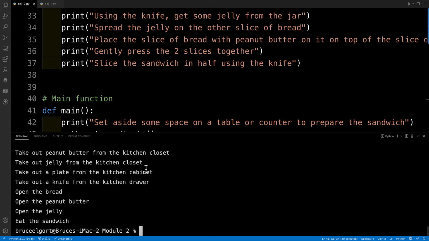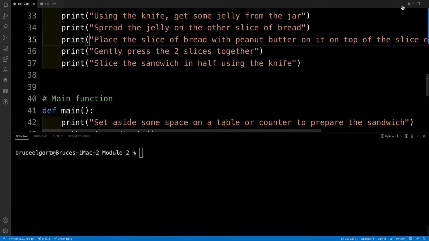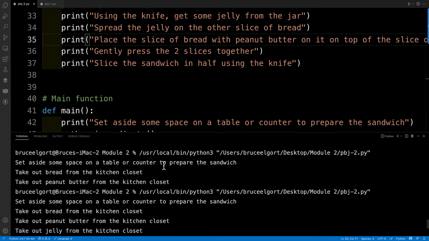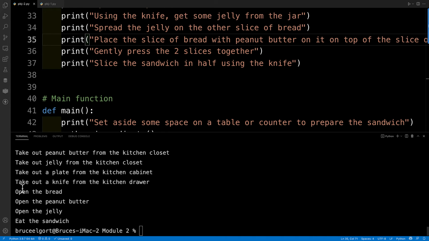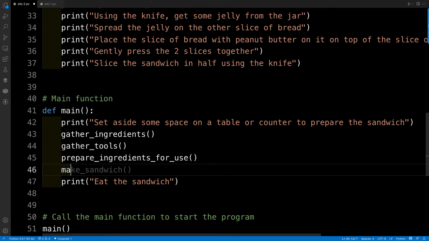Actually, it went down here. Let me just clear this. Let me run it one more time. Here we go. And you can see that it started right here. And look, some of the steps are missing. So what I need to do after I prepare the ingredients is call the make sandwich function.